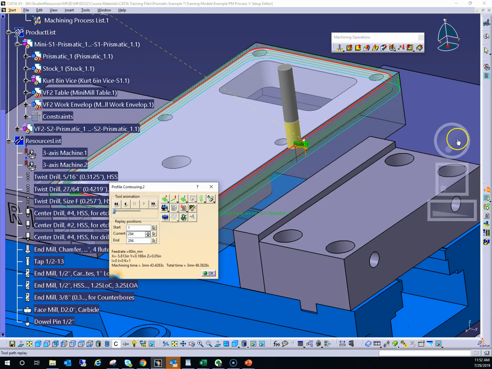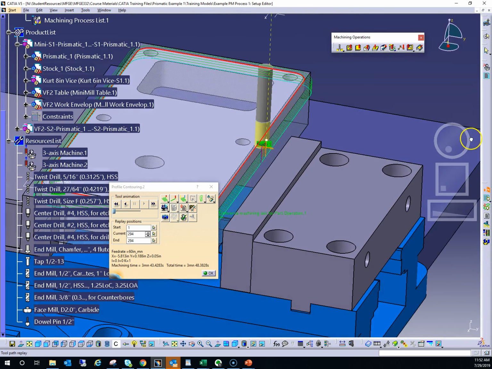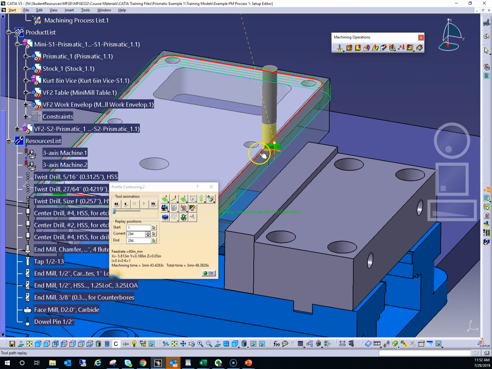So in this video we talked about the strategy for machining. In the next video we're going to talk about how do we deal with having good approaches and retracts so that the tool can work its way into the material at the starting and finish, and out of the material at the finishing location.